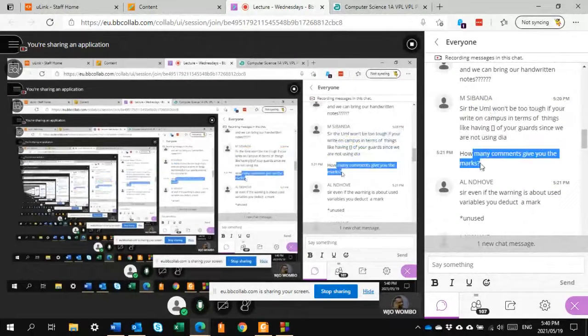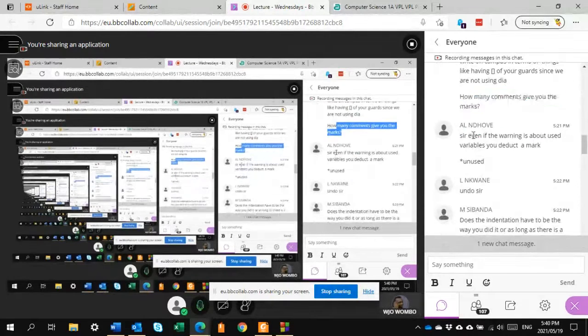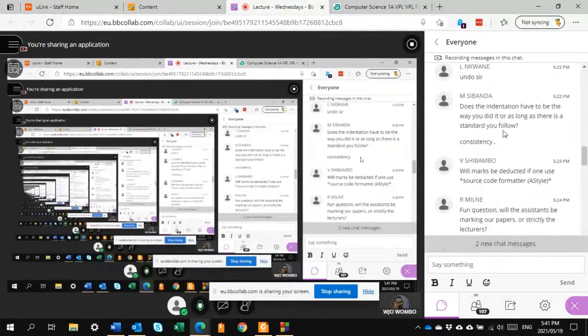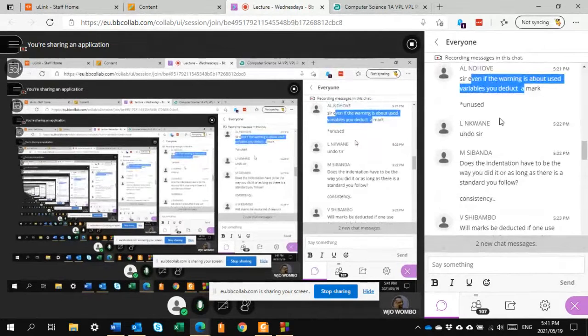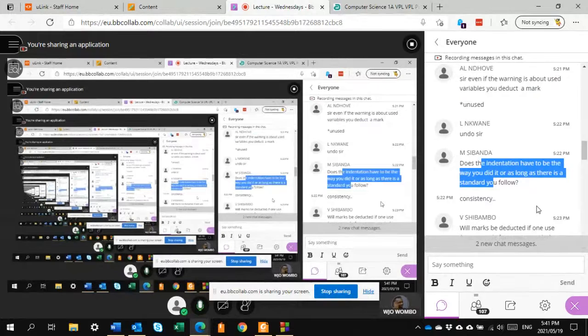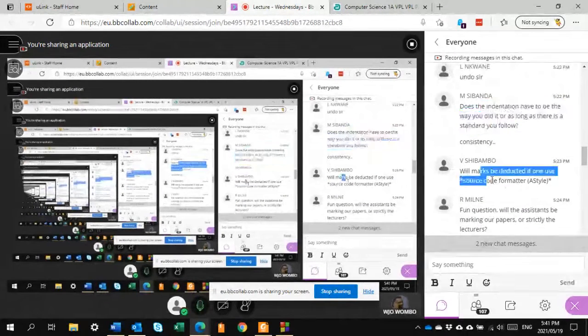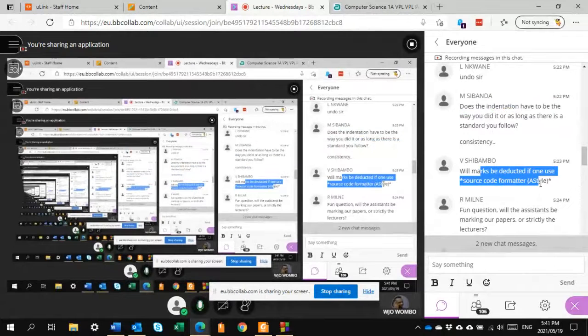How many comments give you marks? Okay, I think I did handle that. Try to give enough comments. That's basically it. Even if the warning is about unused variables, will you deduct marks? Absolutely. If there's a compiler warning and you haven't used the variable, get rid of it before you hand in. It's simple. Why is the variable there if you haven't used it? Remark it out. Does the indentation have to be the way you did it, or is it fine as long as there is a standard? As long as there's a standard, used consistently, yes. Will marks be deducted if one is using formatted A style?